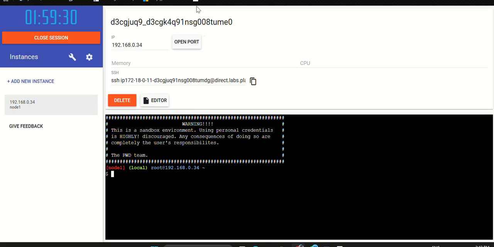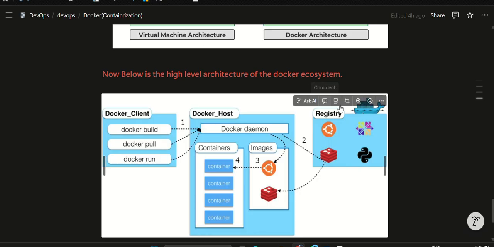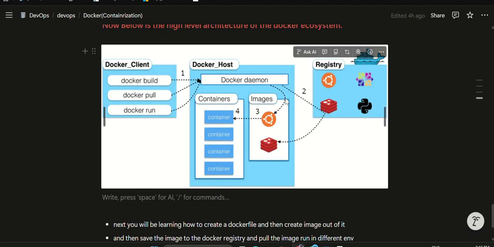So this is all about today. You now know about Docker and how we'll be doing things. Next we'll learn how to create a Dockerfile, then create an image out of it, save the image to a Docker registry, and pull and run it in a different environment. And at last we'll integrate this Docker with our Jenkins, what we have learned.